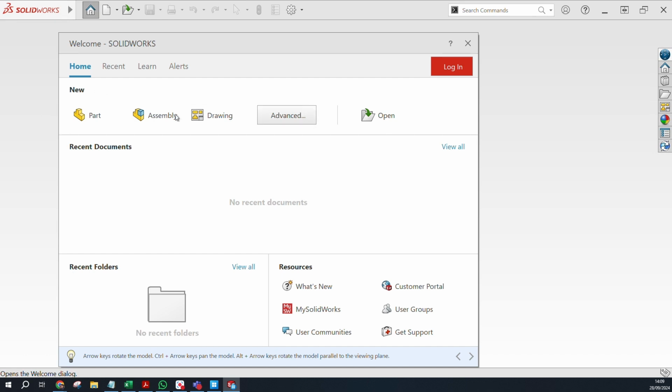So here you have three options, which say part, assembly, and drawing. Part is to build from scratch, like 2D or 3D, and assembly is for when you have two or three parts that you already made, and you want to assemble or combine them together. You will then use this option. And drawing is for if you want to convert your 2D or 3D into a proper engineering technical drawing sheet, then you will need this option.